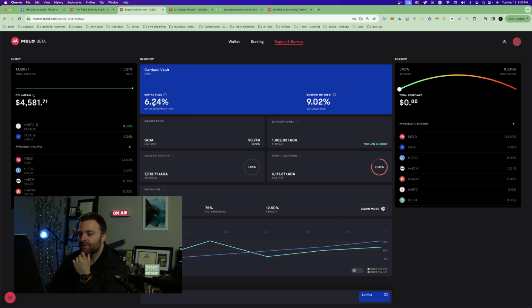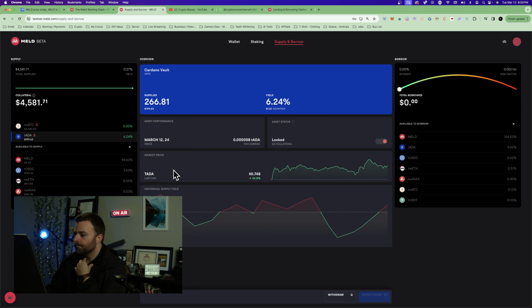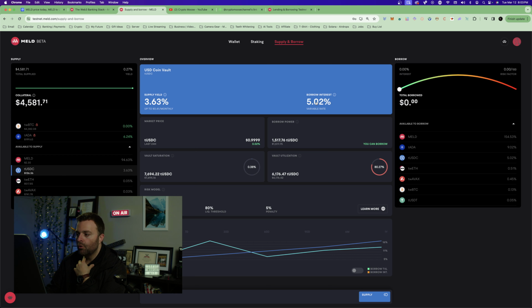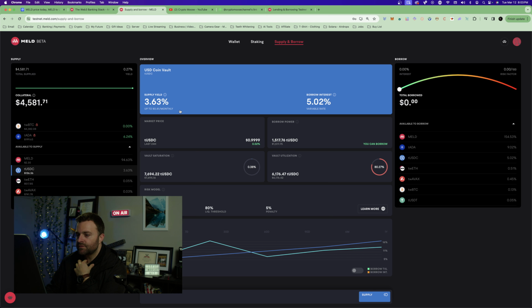So the Cardano vault, the supply yield is 6.24%. Then 0.01, yield 0%. USDC. So the borrow interest for USDC is 5%. The supply yield, so when you're lending, is like 3%. That is interesting. Wow, MELD is sweet.